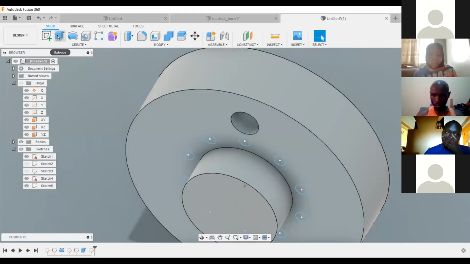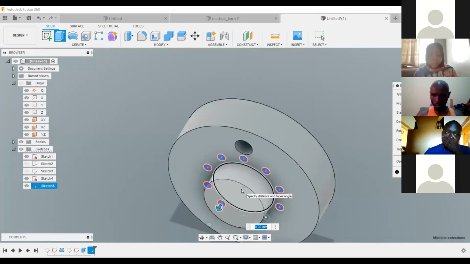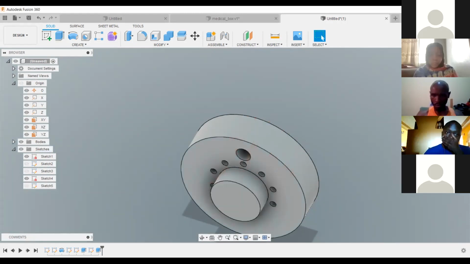Then unakuja hapa kwa extrude. Alafu una click moja hivi, then you click control, you click all of them, all the 10. You can rotate to make them smaller so that uone, and then una extrude ikielekea ndani. Then you click okay, so that hizo mashimo zionekane hivyo.